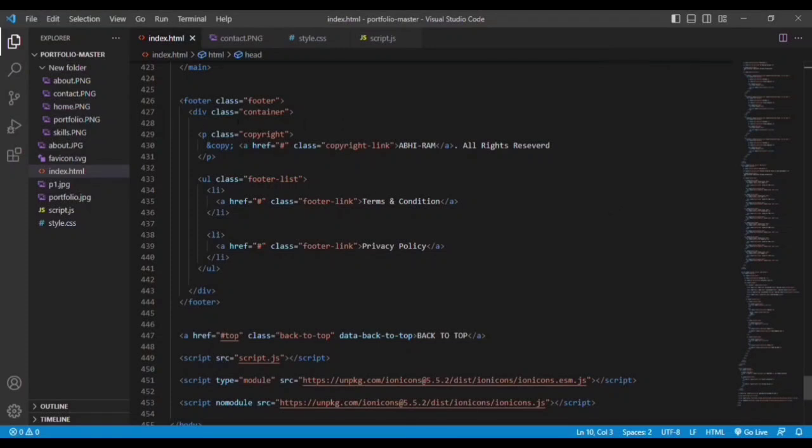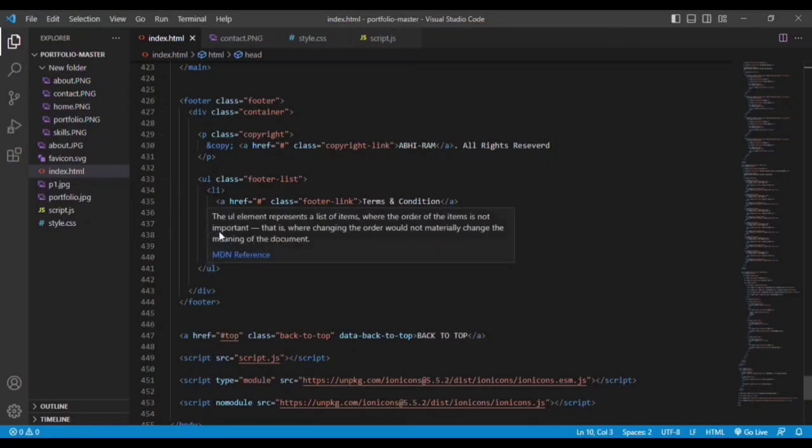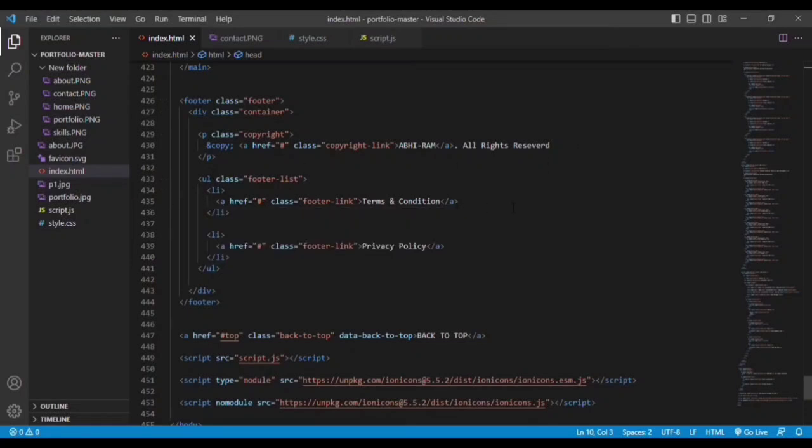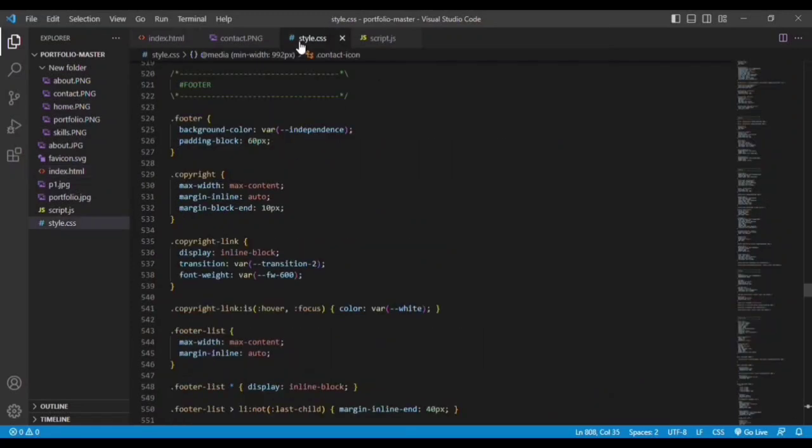You can see the footer section. Inside we have main div, that is container div. Then we have a paragraph element for all rights reserved. Then we have another list for terms of condition by using list element and anchor tag to have two terms of condition as privacy policy. Then we have another anchor tag outside of the footer for the back to top button. Whenever you click on this button, it will move back to the starting page.